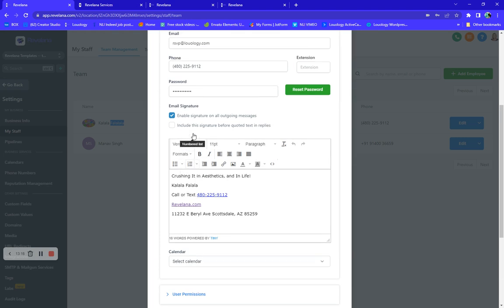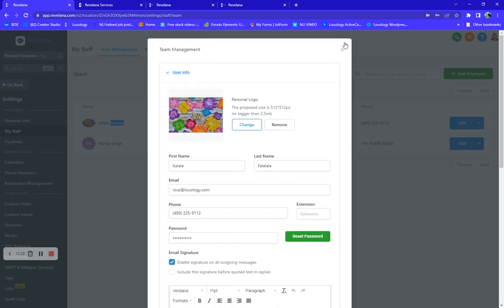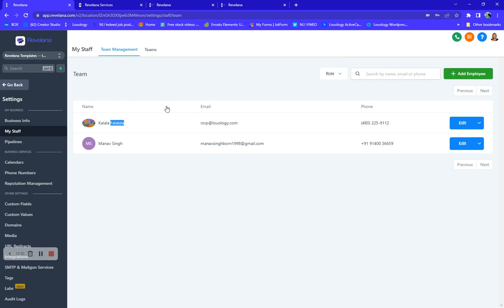And then you want to check this box, enable signature in all of your outgoing messages, and you never have to worry about that. It'll always show up in the messages that you send. So I just want to remind you of that. If you're a full service Revelana client, chances are we've already done that for you, so you don't have to worry about it.